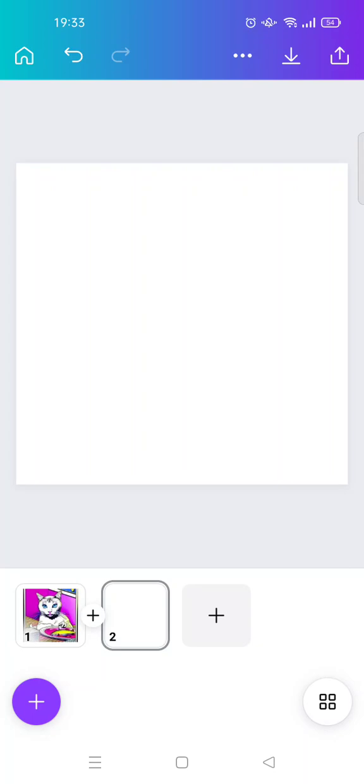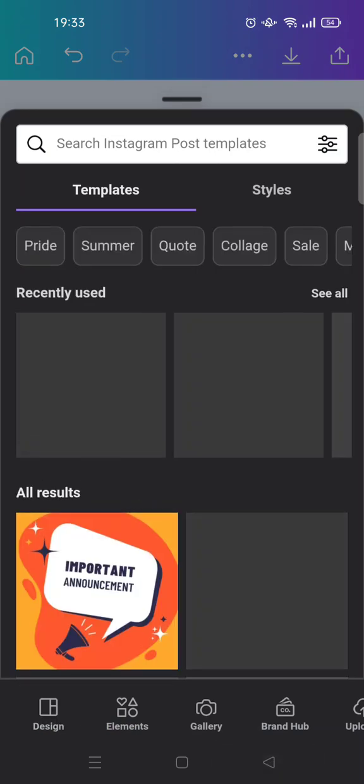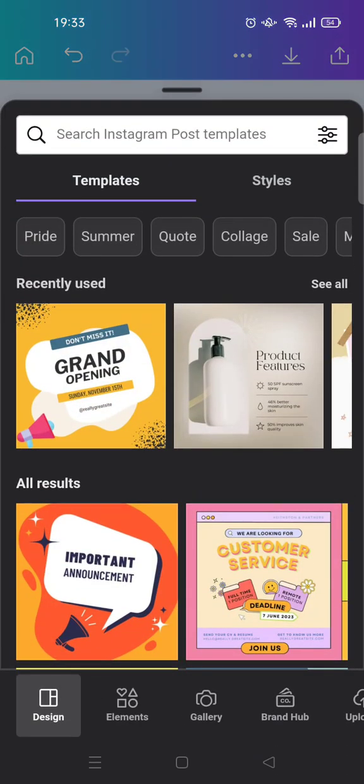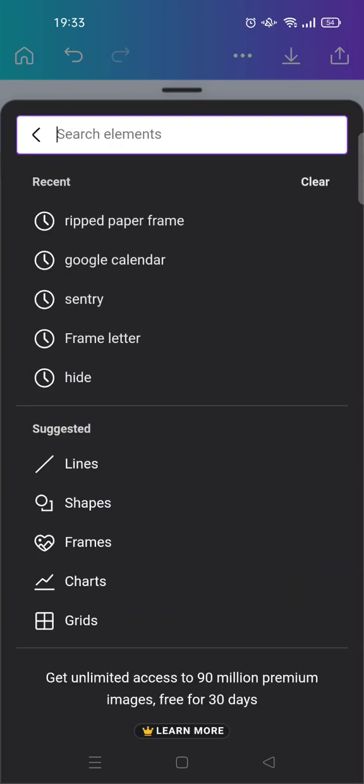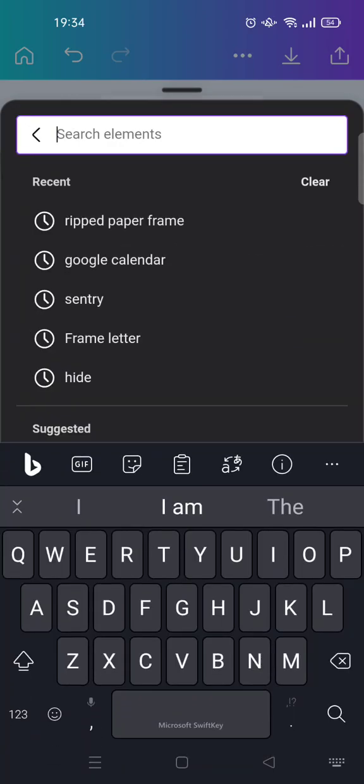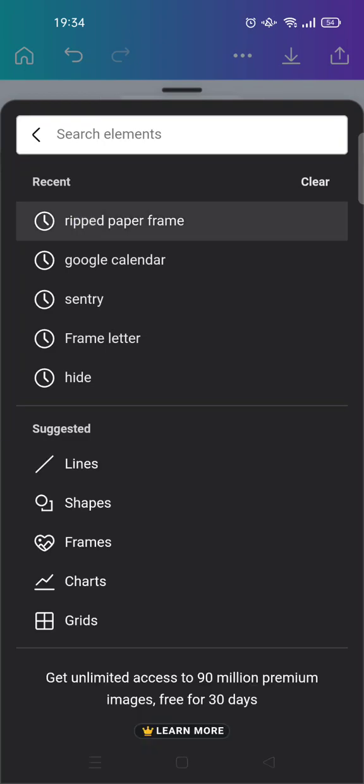On today's video, I'm gonna show you how to edit your photo with ripped paper frame and Trippy effects on Canva. So here, what you need to do first is open a blank design on Canva and then just click on the plus icon and then click on elements.